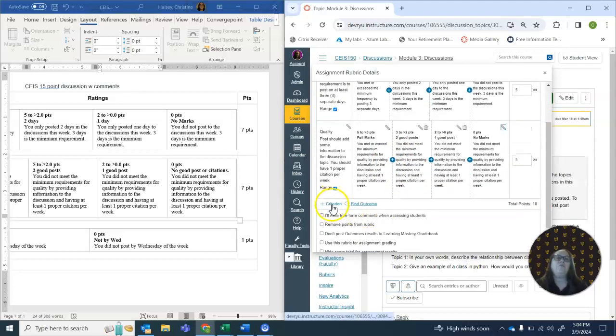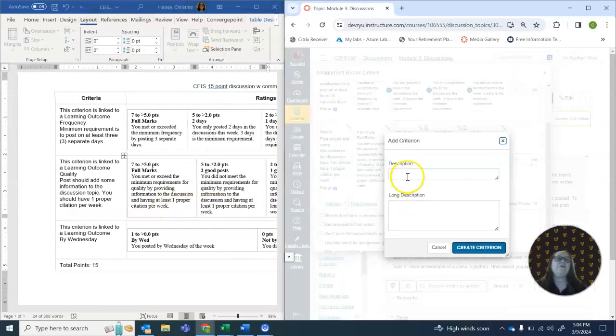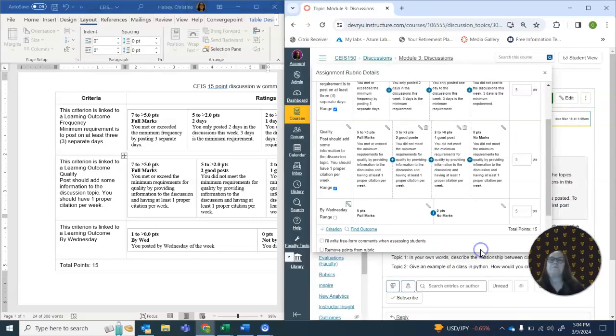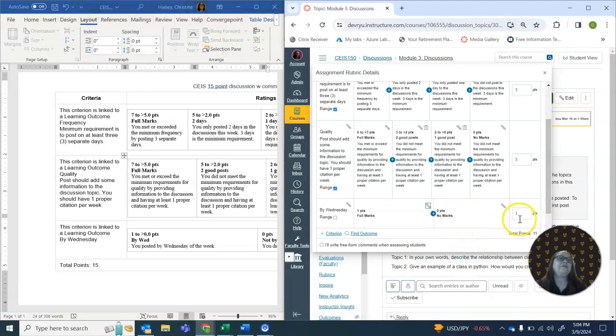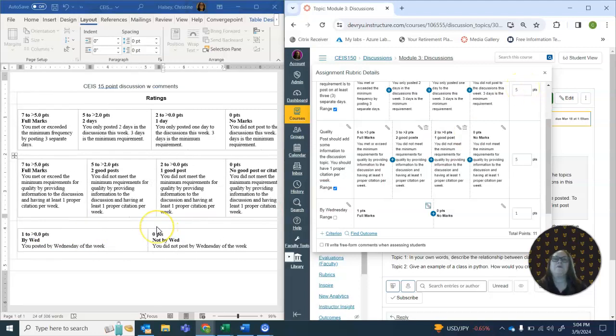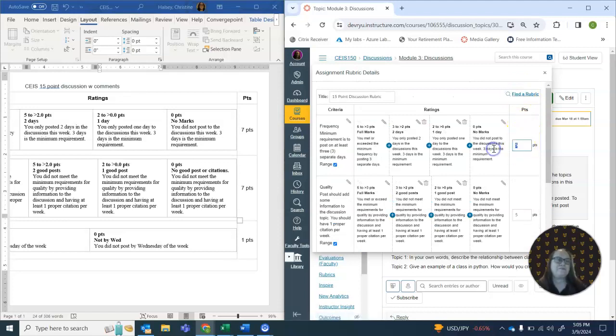All right, I got one more criteria I want to add. And this is going to be another new one. And this is my one that's by Wednesday. And I either have full marks, which I'm going to edit. This isn't 5 points, but it's going to be 1 point. And no points. So 1, 5, and 5. Nope. There should be a max of 7, and this is one good reason to use the system because it just makes recalculating a whole lot easier.